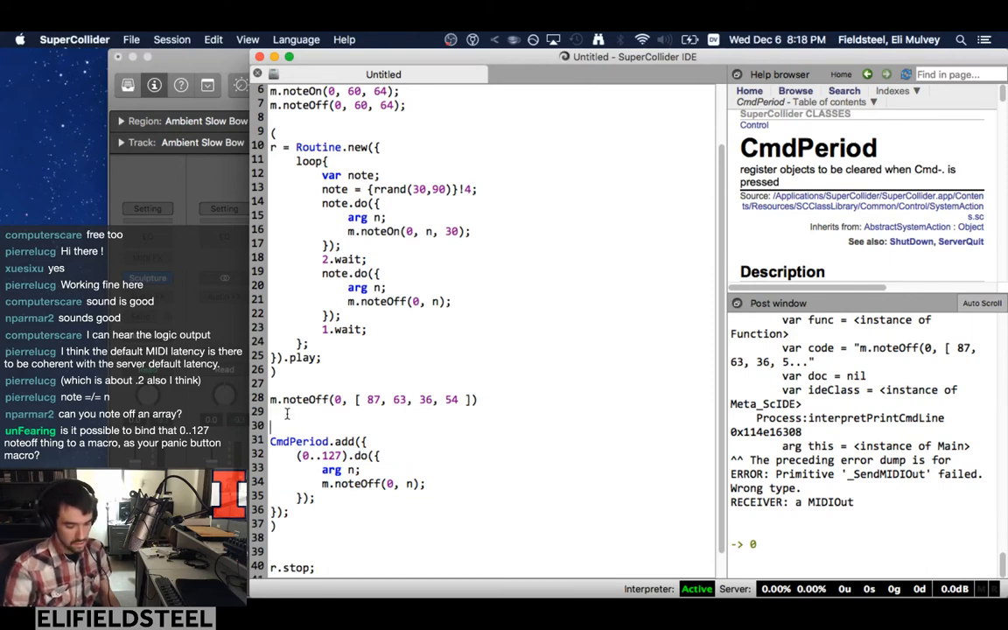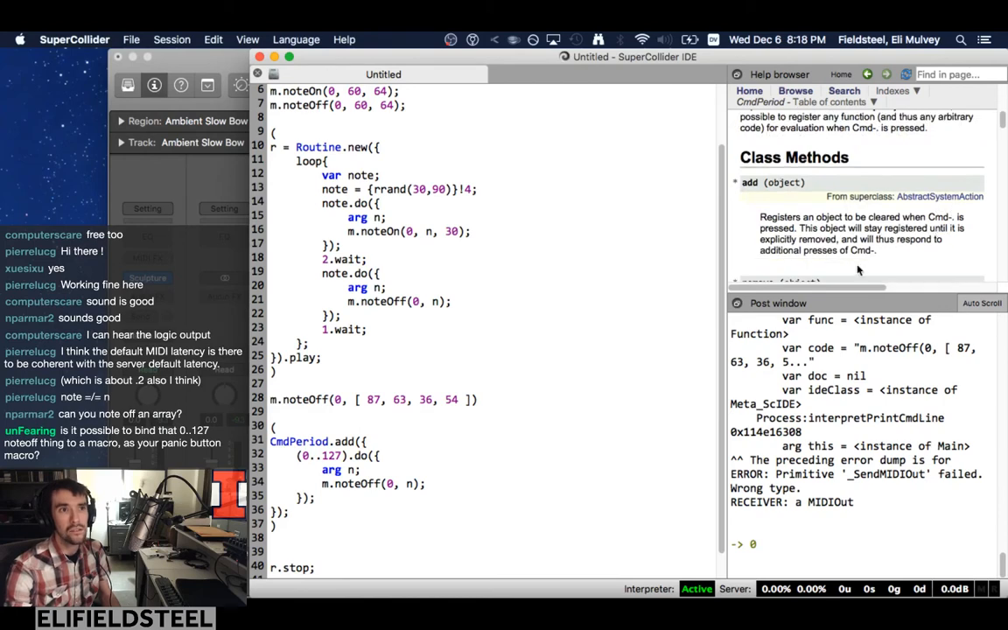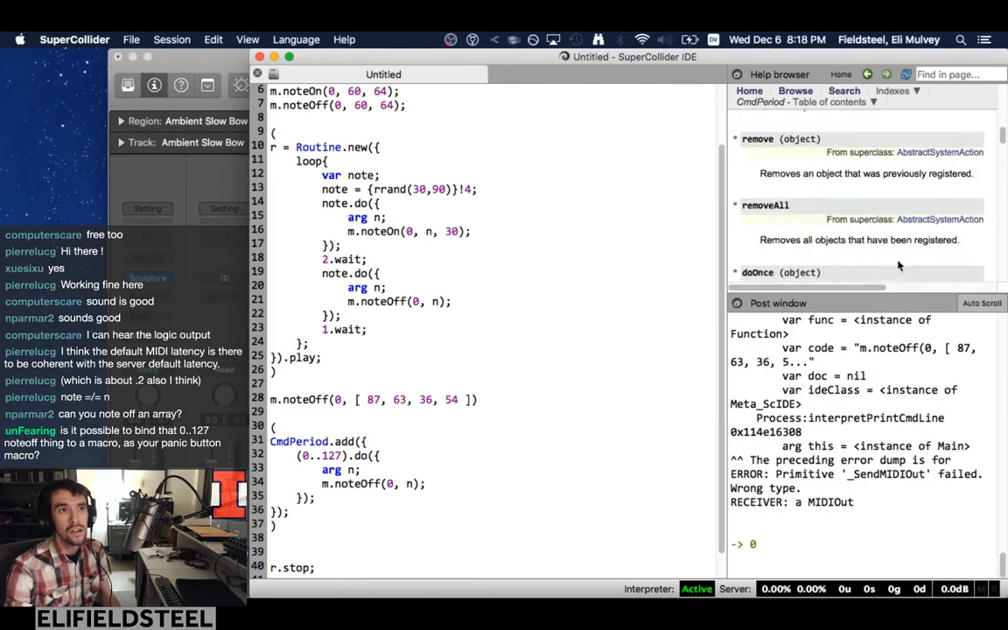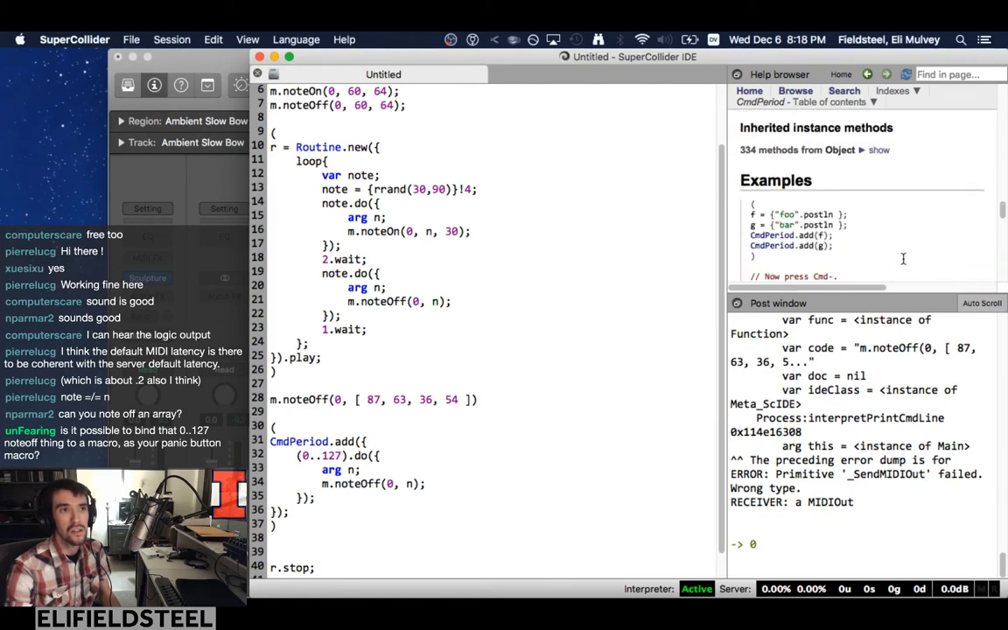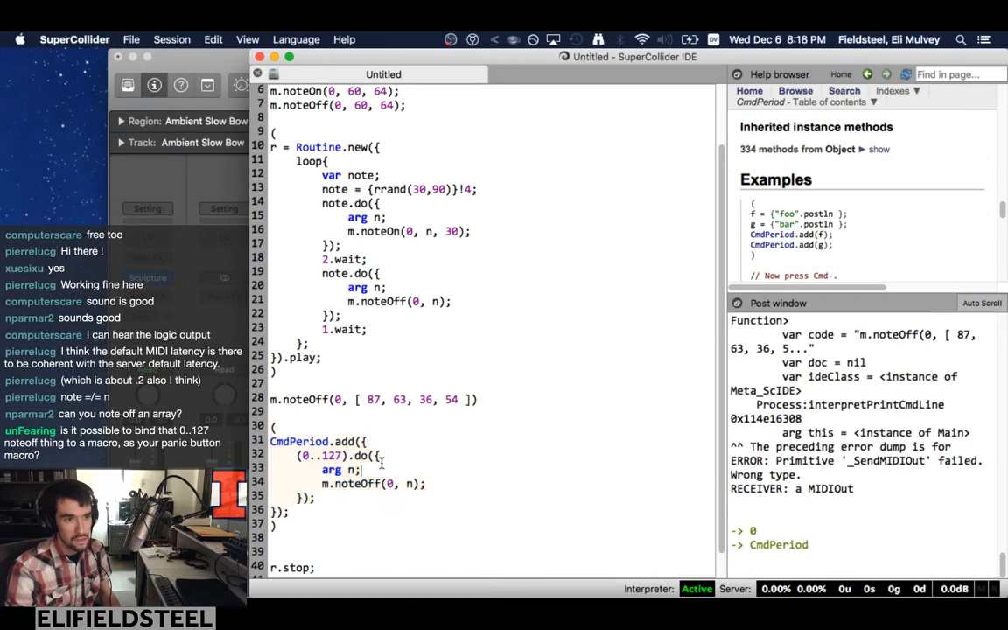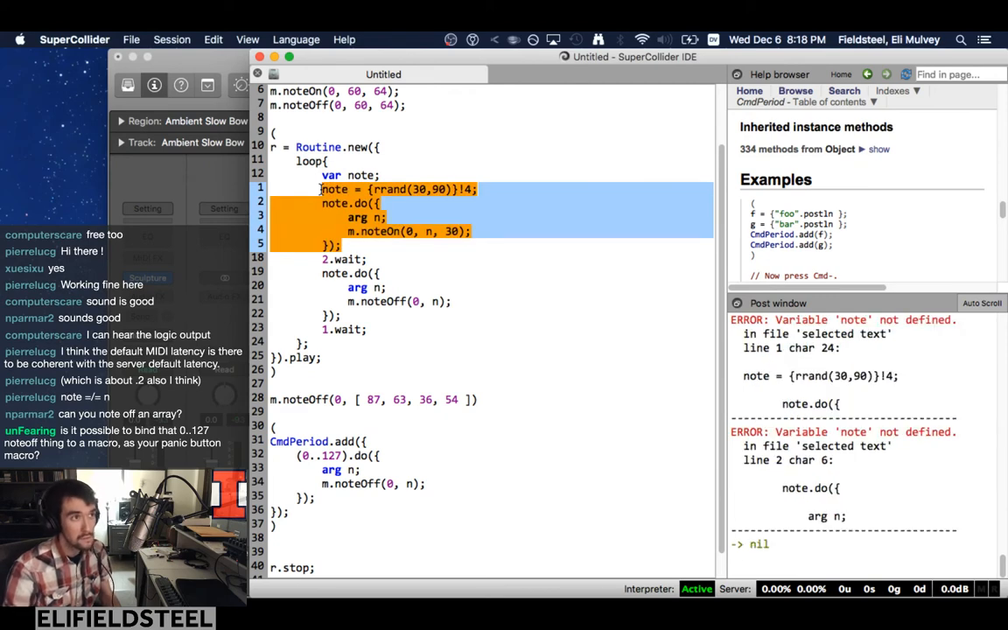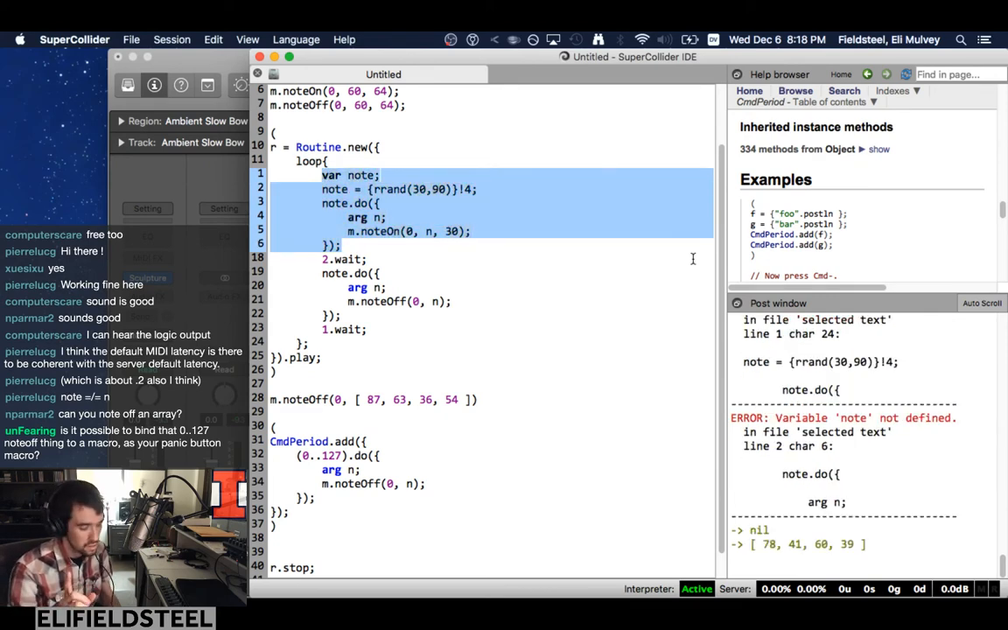And so now, am I doing this right? What's command period dot add? Yeah, you add. Is there an example just to make sure I'm doing this right? Yeah, f is a function, and we add it. So if I do that, then if I play some notes and press command period, it should stop them. Oops, I need to. So here's command period.